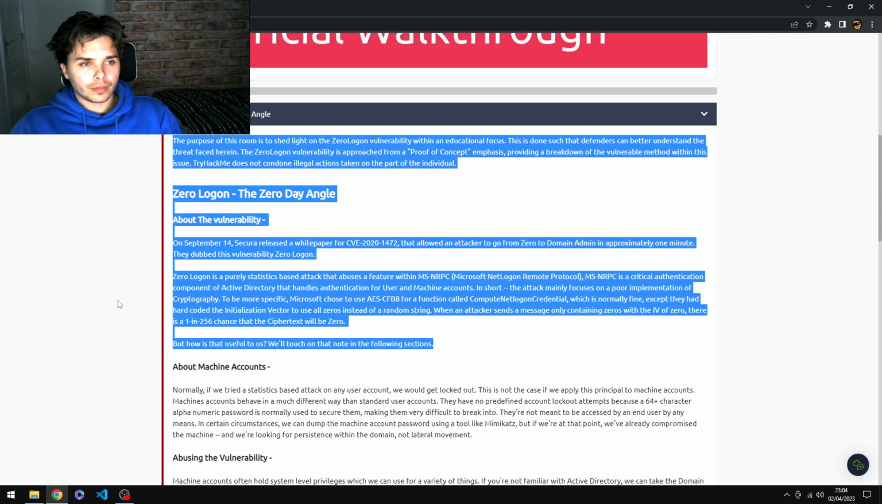The purpose of this room is to shed light on the Zero Logon vulnerability within an educational focus. This is done such that defenders can better understand the threat faced herein. The Zero Logon vulnerability is approached from a proof of concept emphasis, providing a breakdown of the vulnerable method within this issue. TryHackMe does not condone illegal actions taken on the part of the individual.